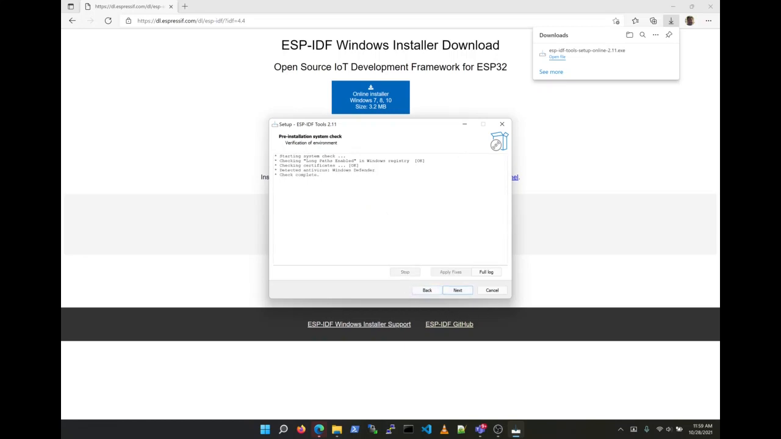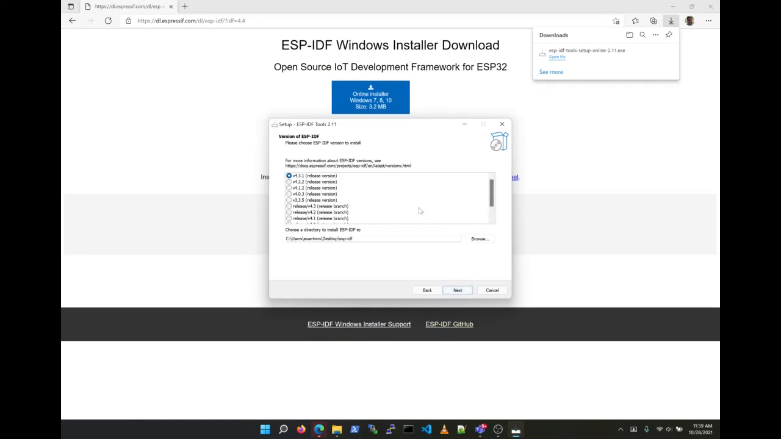Some validations are done on your system. Then you click on next again. You're going to be downloading the ESP IDF since this is a brand new installation. They have here a few options for you to install in terms of versions. We're going to use the latest one, which is the 4.3.1.